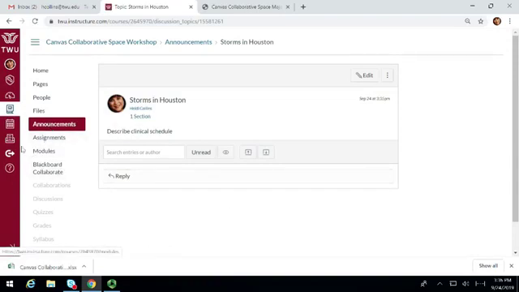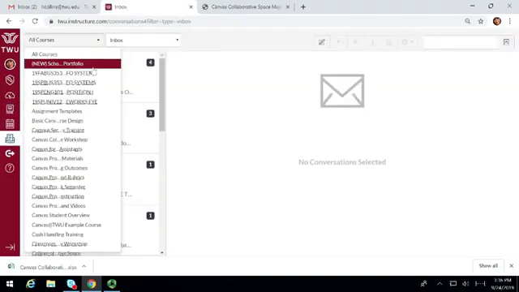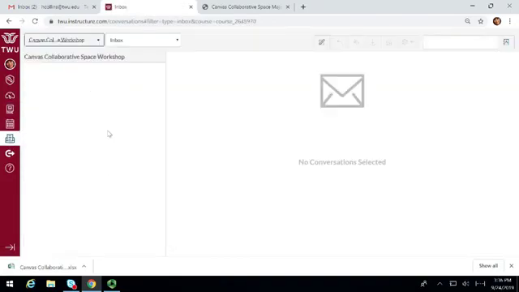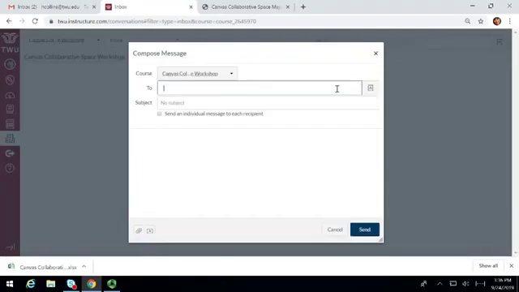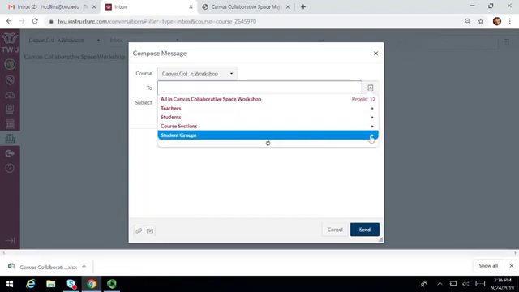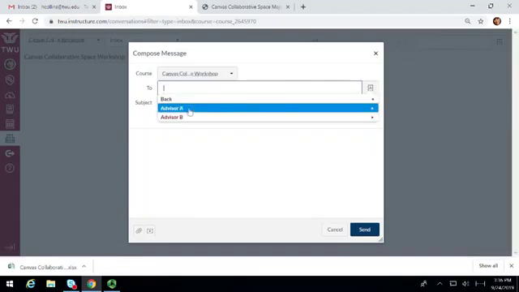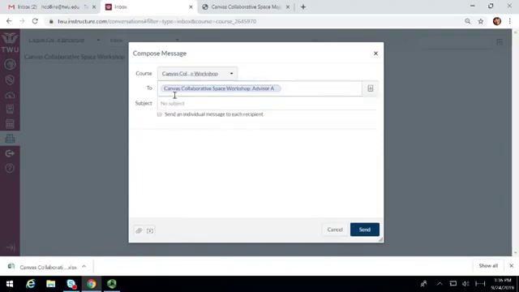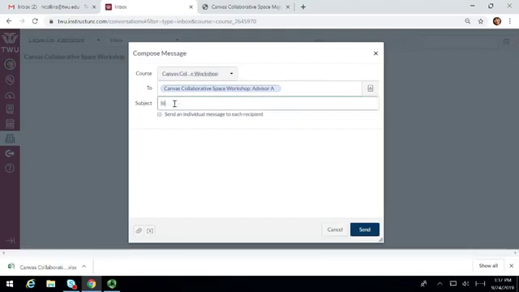A better solution might be to go over to the inbox. We're going to find our course. Okay, so I'm going to take that one. Now I can come over here and look for groups, which are student groups, and I should find advisor A and advisor B. And then I can check just my advisor A group, all in advisor A, and then I can just type a message to them about storms in Houston. That would be a way of doing this so that nobody but these students get that particular message.